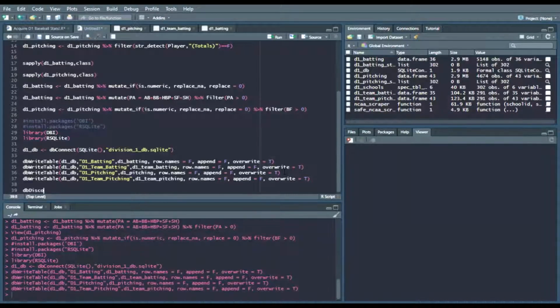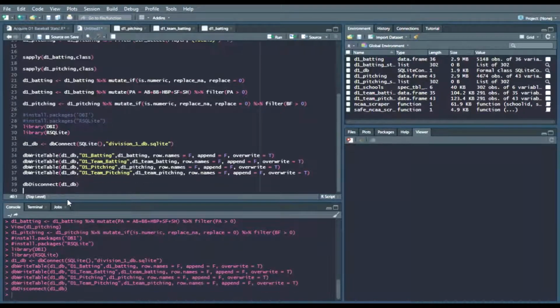And then this is just to disconnect your database. This is actually very important. So make sure whenever you're working with a database in R, you run this command db disconnect, as there are times where you might lose data if you aren't careful with this. So db disconnect, the name of your database, d1db.